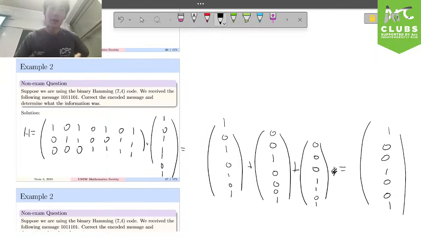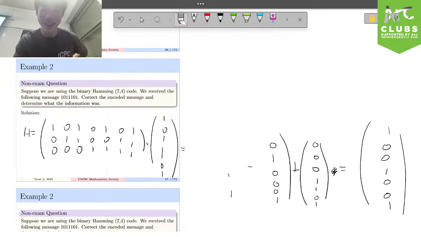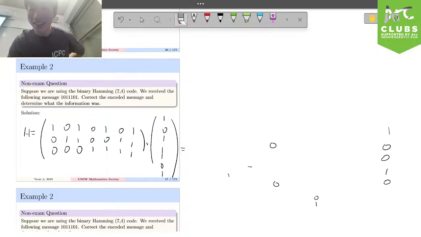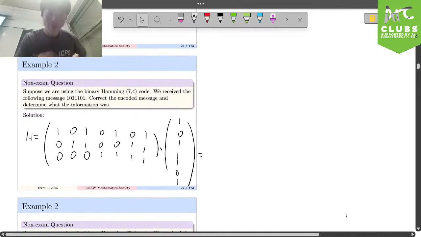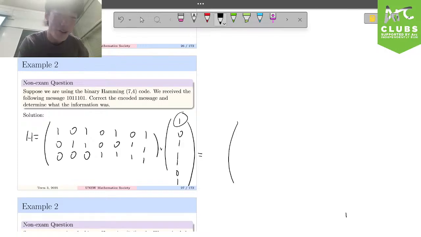Wait. Okay, I completely messed everything up. Sorry, I multiplied the wrong way. Okay, let's try this again. So you're meant to multiply 1 with the first column and so on. I guess that's an example of what not to do. So cool, let's just try to do this properly now.